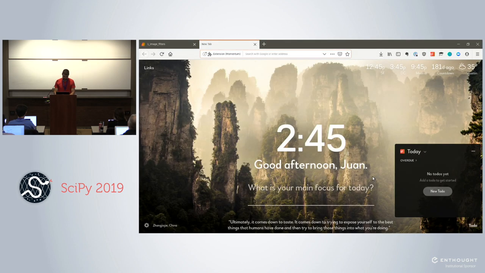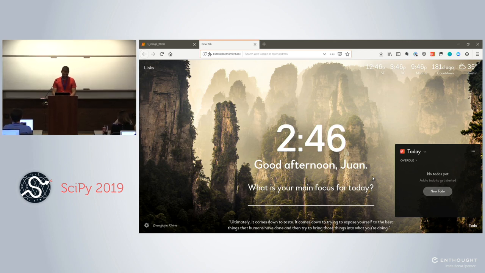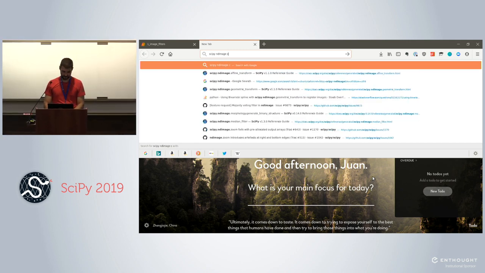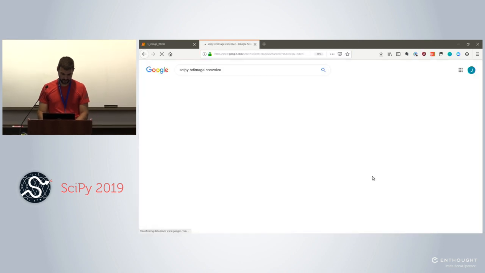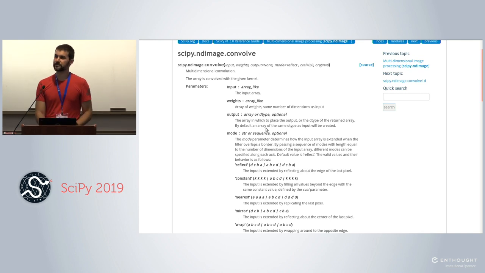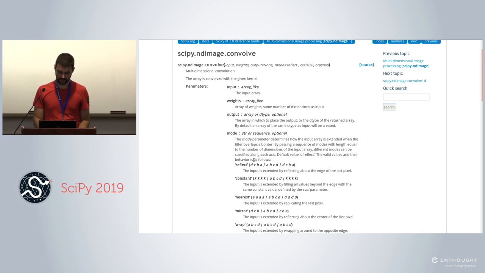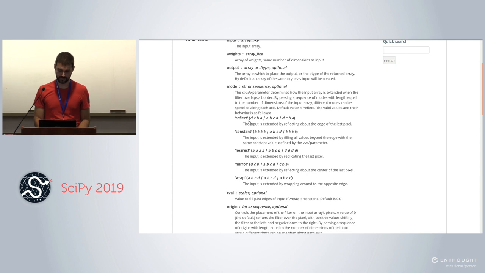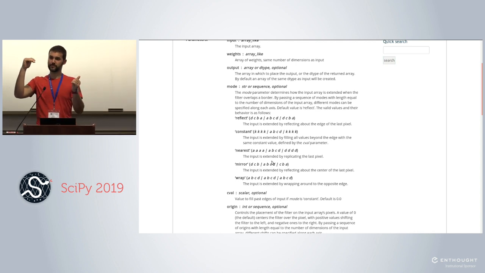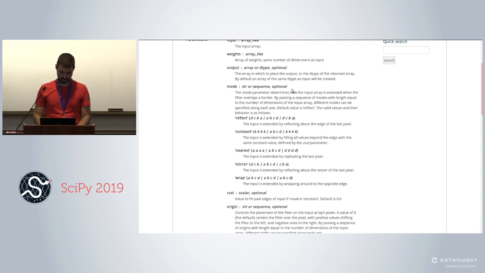So let's look for that documentation. There's two ways to look at documentation. The slow way is Google. So I can do SciPy, NumPy, what did I say? Convolve. So you click on that, and then there's a mode keyword argument, and you can see that there's mode reflect or mode nearest, which expands the value at the edge. And so any of those will get rid of this problem of padding with zeros and having your signal tumble. Wrap obviously would not.